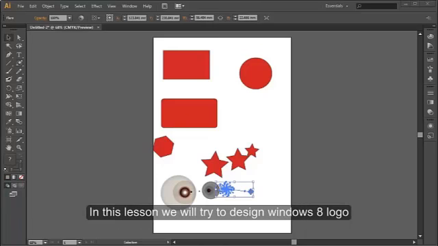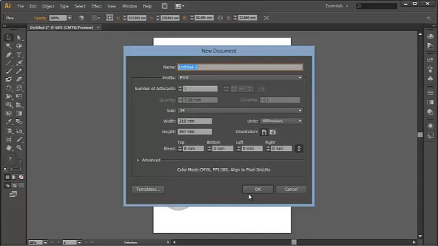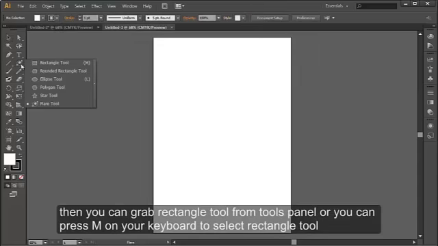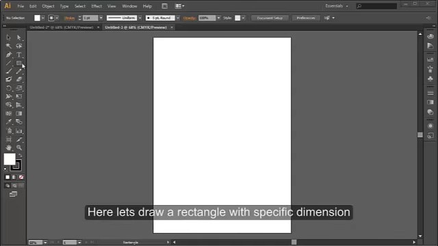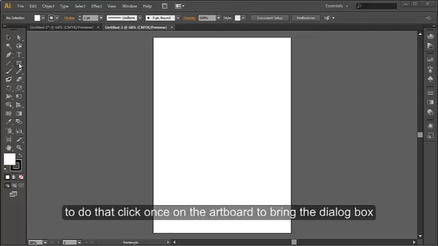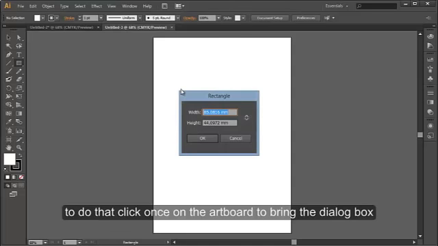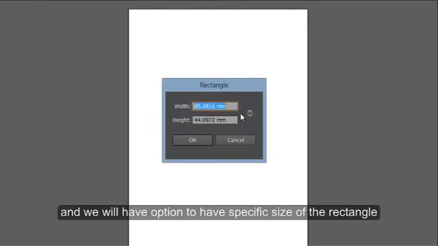In this lesson, we will try to design Windows 8 logo using few basic shapes and few other tools. To do that, first let's create a new document. Click OK. Then you can grab rectangle tool from Tools panel, or you can press M on your keyboard to select rectangle tool. Here let's draw a rectangle with specific dimension. To do that, click once on the artboard to bring the dialog box, and we will have option to have specific size of the rectangle.